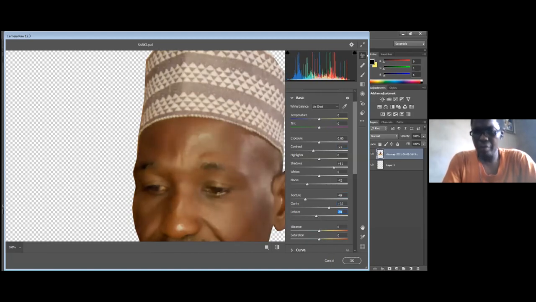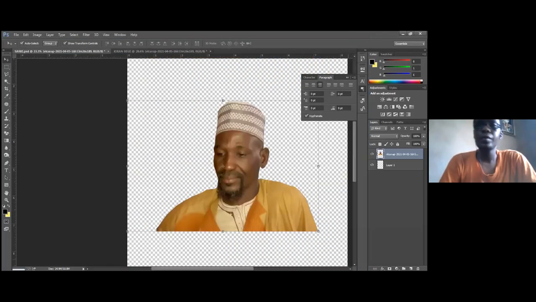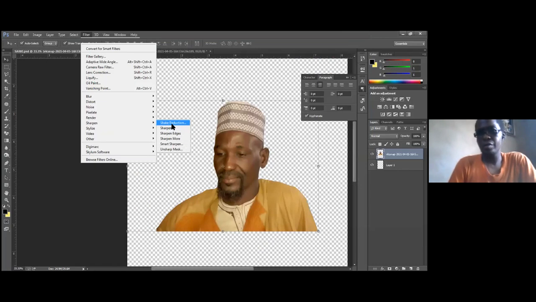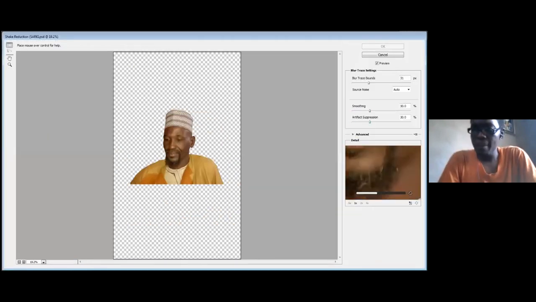Okay, so. Now, my picture is here. I observe that I made it a little blurred, then I can add sharpen here. You understand? Shake reduction. You understand? Shake reduction. It's working on it. Okay now. Press okay.